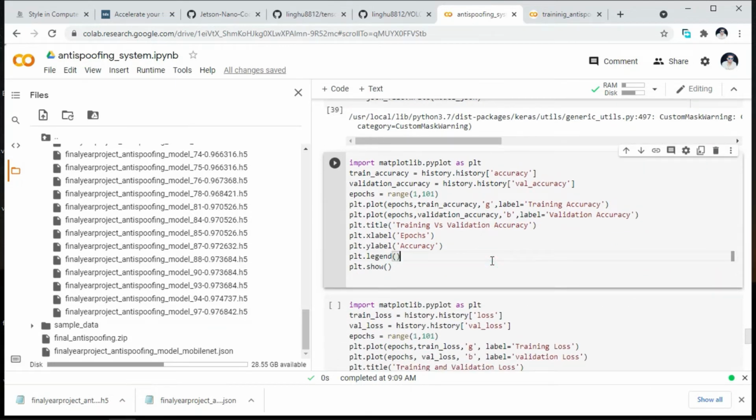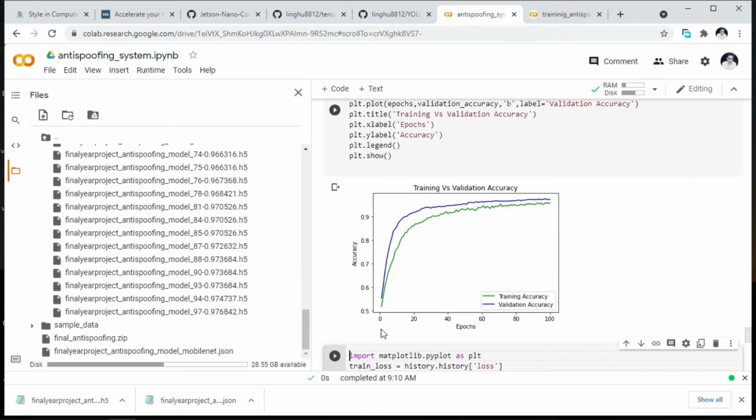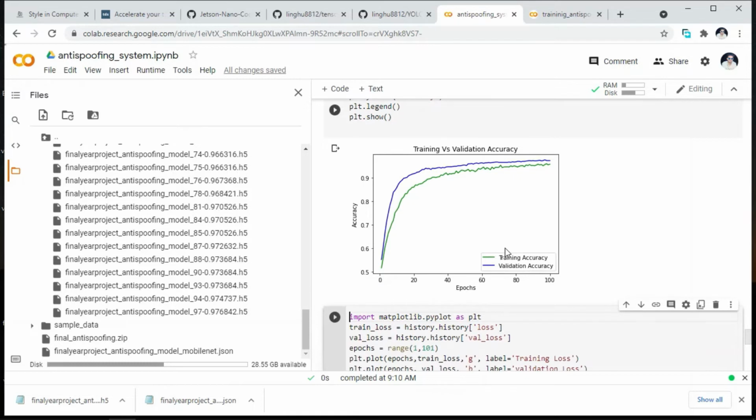So here you can see the training versus validation accuracy graph. The blue line is the validation accuracy and the green line is the training accuracy. You can see that the model is continuously improving. I think if we train it for further epochs, it will learn more. But here 97% validation accuracy is enough.